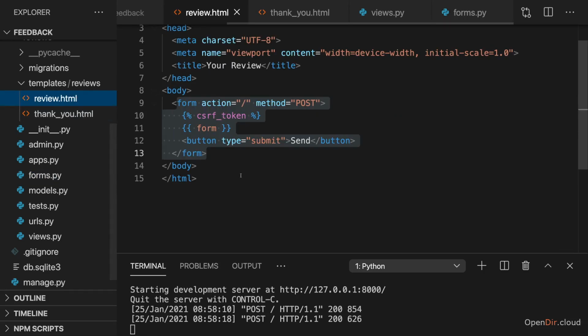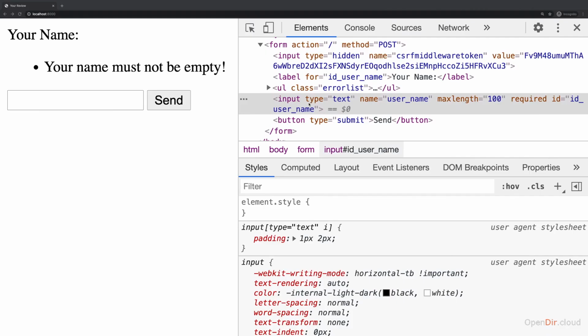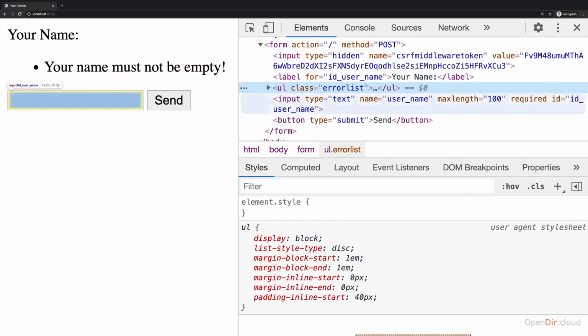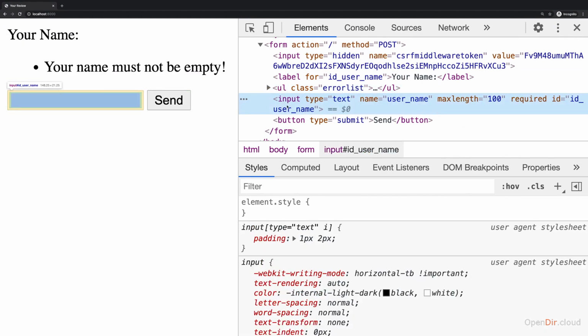At the moment in our form, we render the whole form, so not the form element actually, but all the form controls like this. And we use Django's default way of outputting the labels and the input elements and the errors. And therefore, for example, it looks like this. We got a label, then the list of error messages, and then we got the input field.